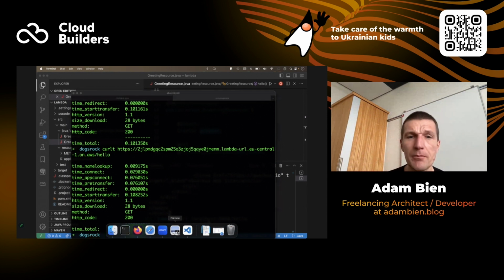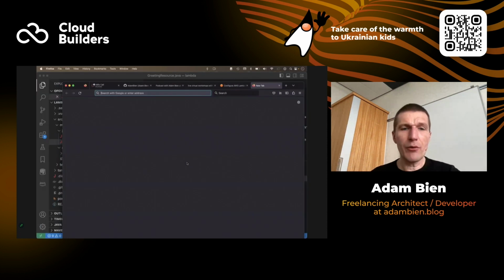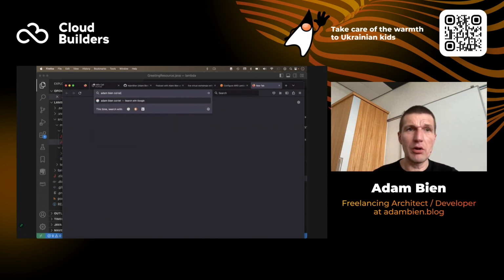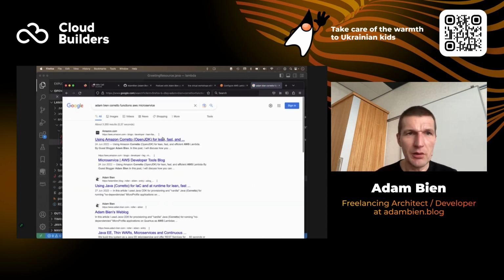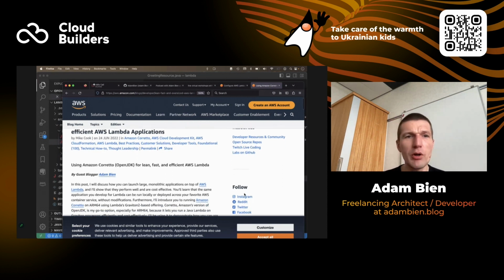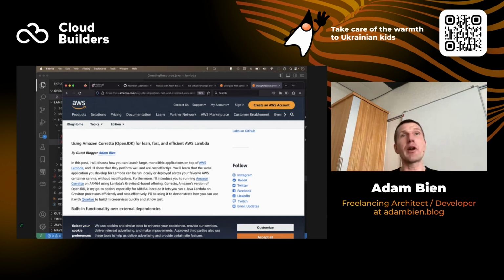Okay, now let's see. So we covered the microservice as a function. And by the way, I forgot about that. I wrote an article on the AWS blog. If you search for Adam Bien, Corretto, functions, AWS and microservice. I forgot the title, but maybe we'll find it. Here it is. And I described this in the Corretto blog. It took a while until it was published because I think it had to be reviewed a lot, because my ideas are unusual: I propagated large monolithic functions because it's simple.